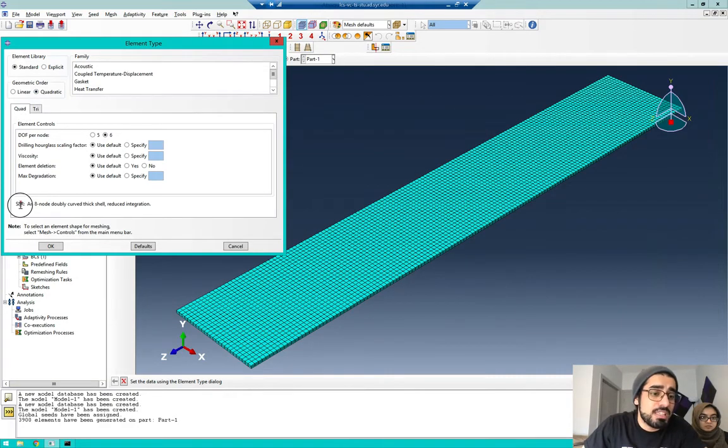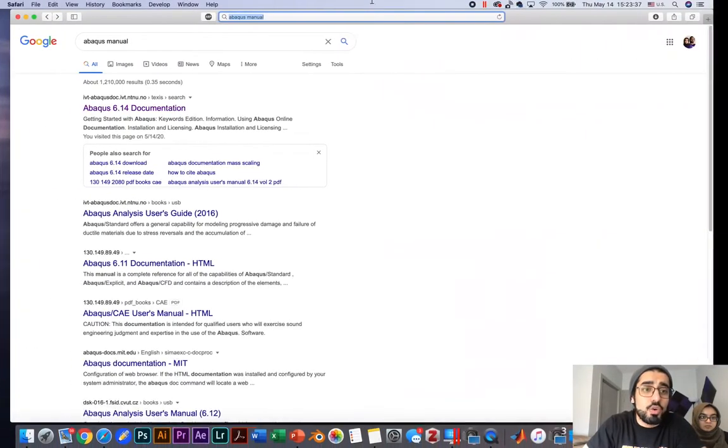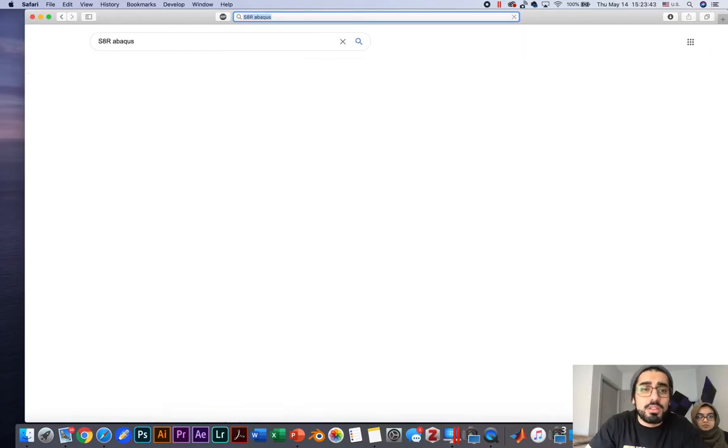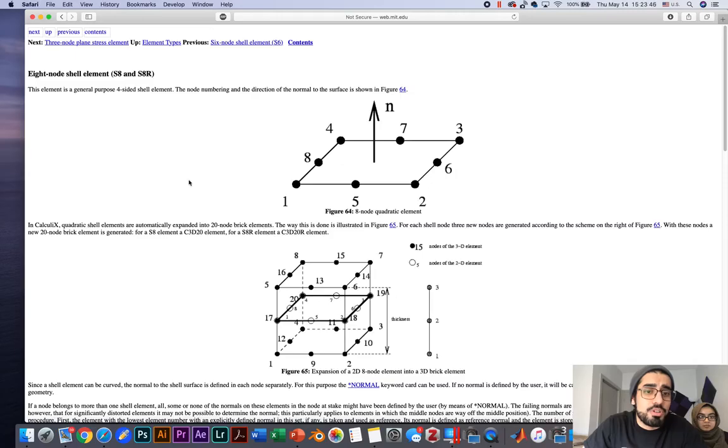By the way, 8 means we have an 8-node doubly curved thick shell, even though we said this one is thin, right? But you're going to assume it's thick here. It's fine. Always test different elements when you're doing your research. Compare them to theoretical results and see which one makes more sense. If you want to know the element types, you can search for S8R or Abaqus and read about them. There is lots of information online about this.